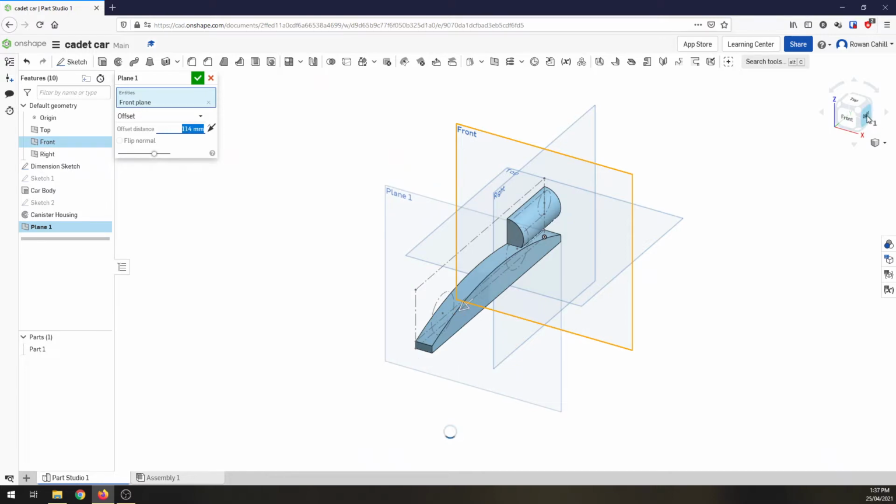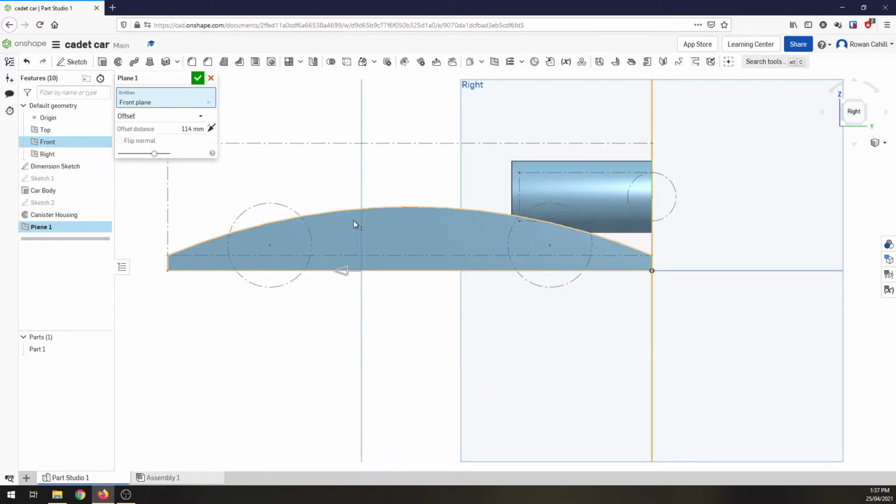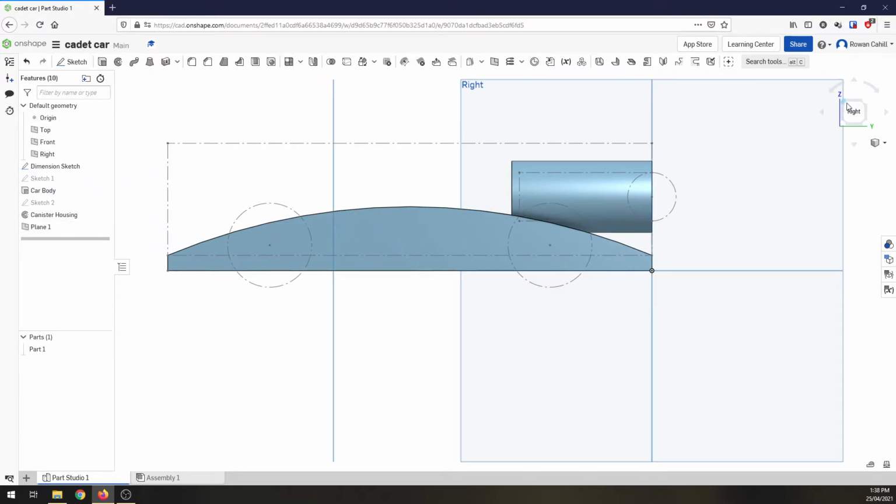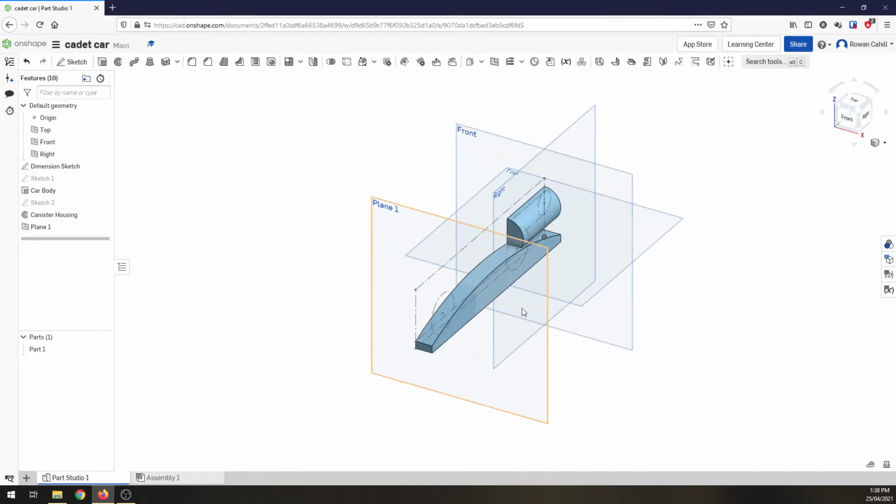Let's spin around to the side here. So I want this loft to start. Let's go 120. All right, around there. We're going to put a number in. Let's go 125. So 125 millimeters from the very back of the car. We're going to create this new work plane. Now, again, you'll understand why in a minute.